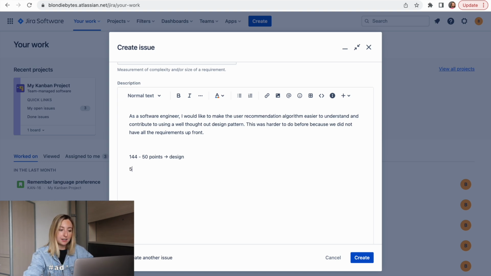So the points between 50 and 21, so like that 30 set of points, those are for building out the foundation.